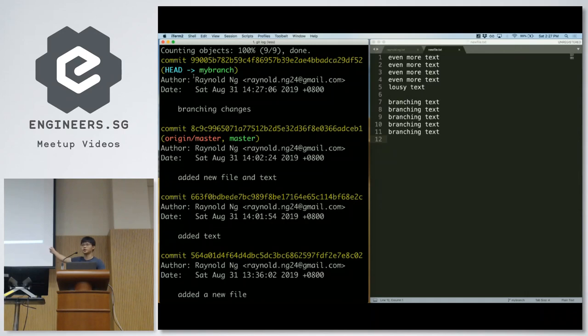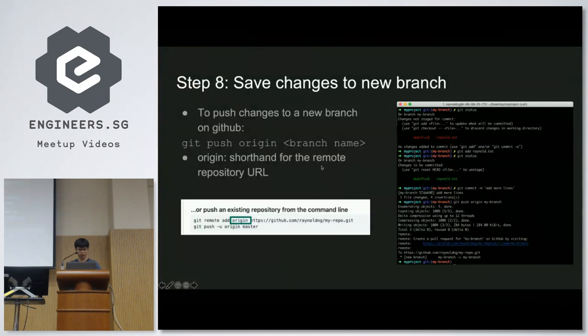So is anyone not at this particular state yet? Assuming that you are, go ahead and push this particular branch up to your GitHub repository. The way to do that is with this command: git push origin and the branch name. So let me just do that.